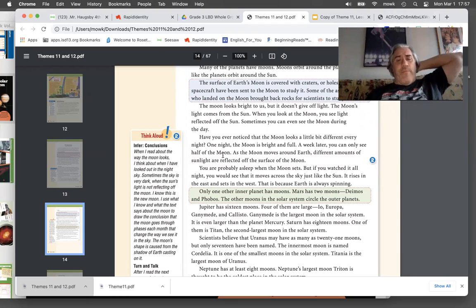You are probably asleep when the moon sets, but if you watched it all night, you would probably see it move across the sky just like the sun. It rises in the east and sets in the west. That's because the Earth is always spinning. Only one other inner planet has moons. Mars has two moons, Deimos and Phobos.